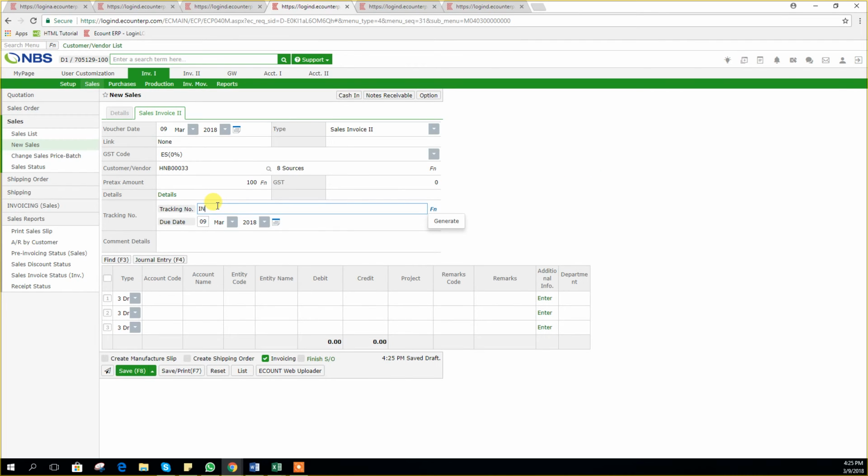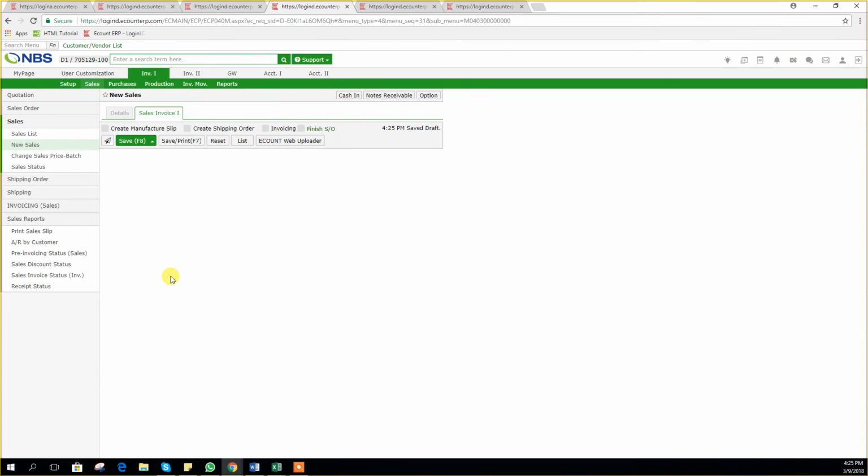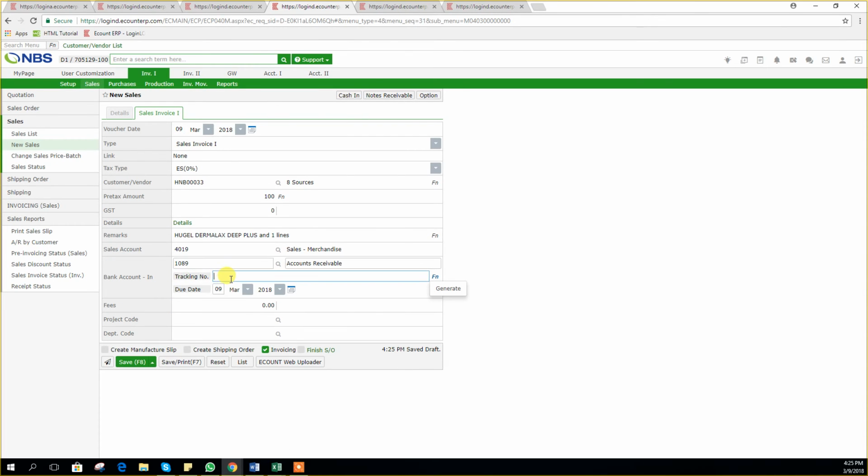If not, you are not able to separate the accounting later, right? So now let's go and sell this off with just a simple entry.